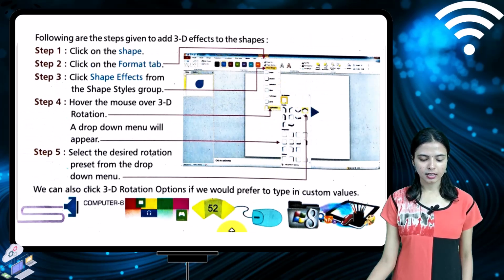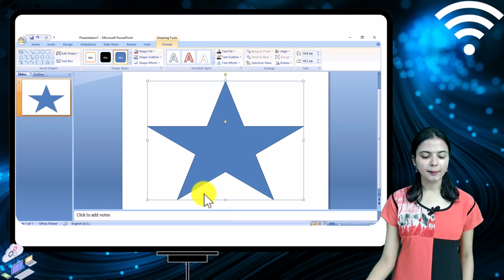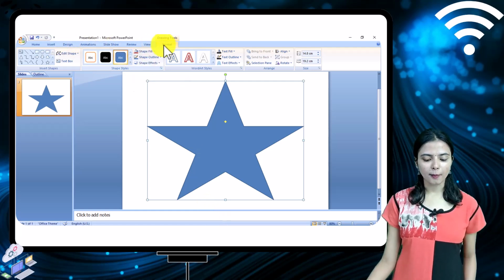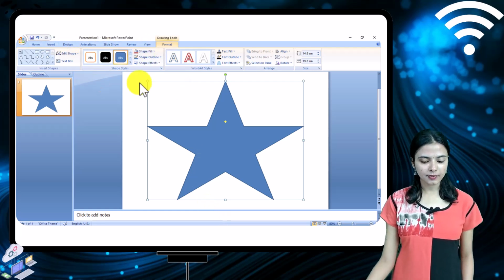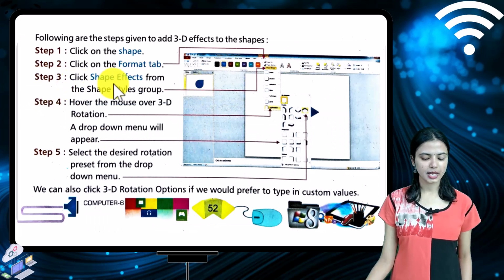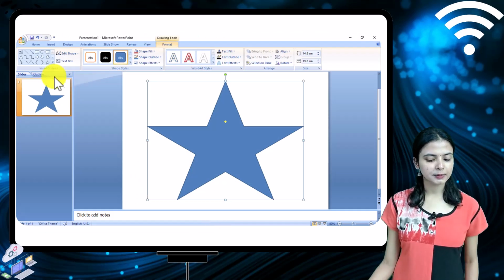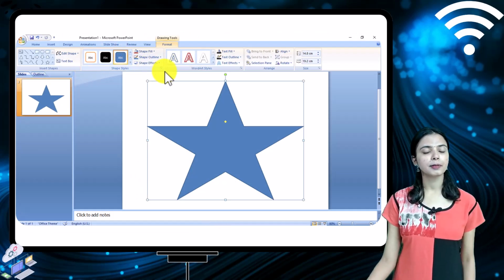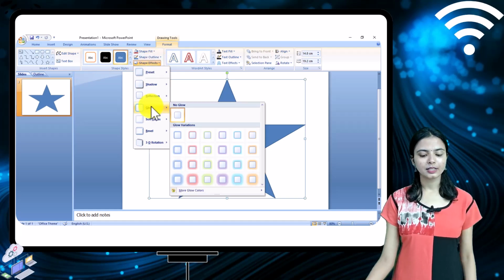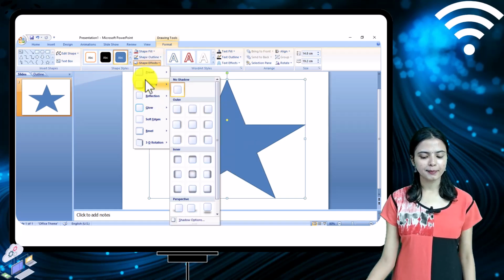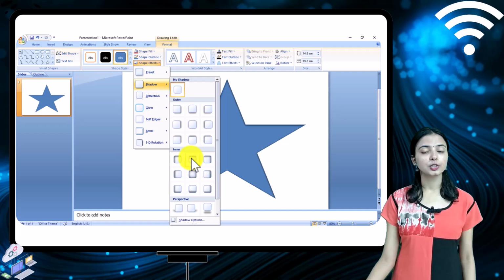Here we will go to the Format tab. Okay, so this is the Format tab students. So here we will go to the Shape Effects from the Shape Styles group. So this is the Shape Styles group. We will select the Shape Effects, right? So here you can see that students, I can apply any effect to my shape, right?